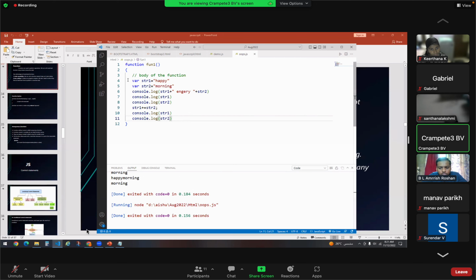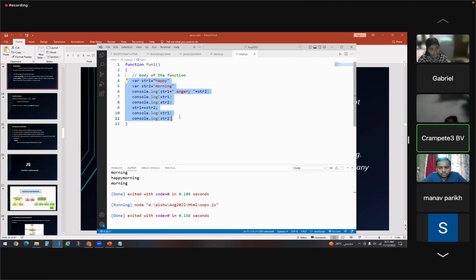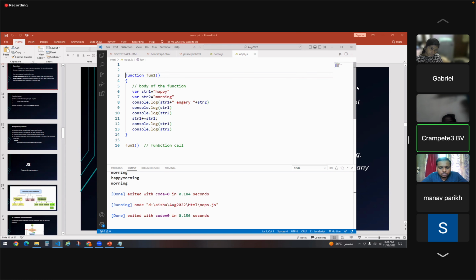Because these lines of code will not execute until and unless I call this function. Shreya, how will I call the function? With the function name. What is my function name? fun1. So this is how you have to call the function. It is your function call.